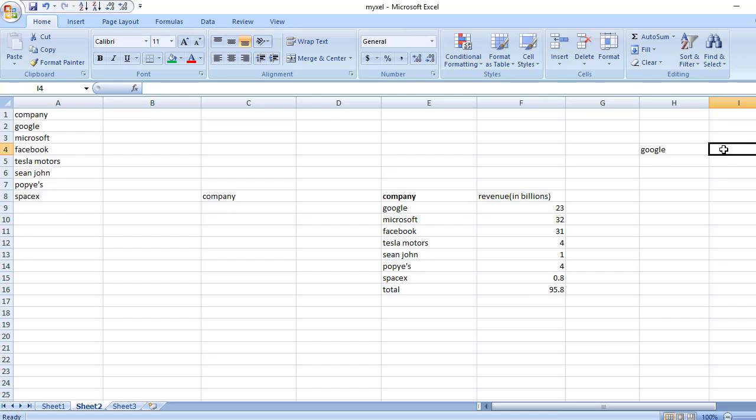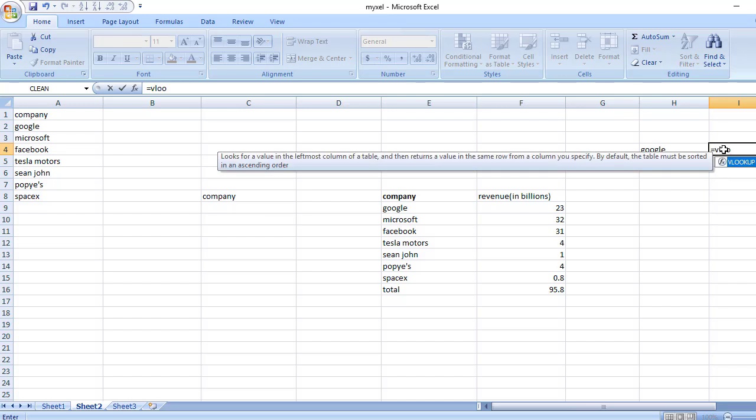So I need to use a function called VLOOKUP. The first and foremost criteria in order to use a function is you use an equal sign. Without the equal sign you can never use a function. So first you need to insert the equal sign. Then I need to write VLOOKUP. So the VLOOKUP function has already appeared.